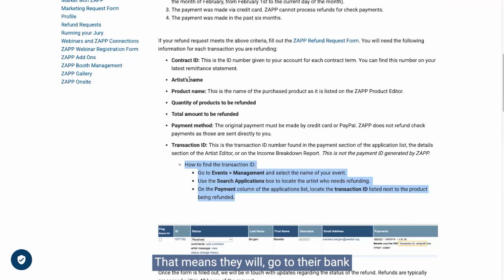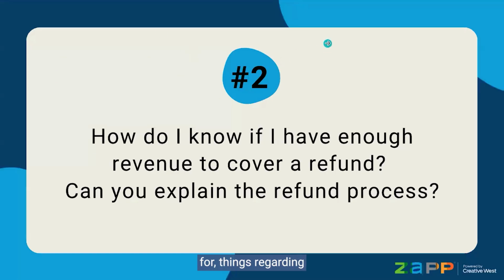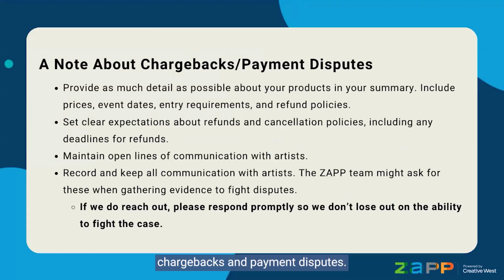That means they will go to their bank or their financial institution and dispute the charge that they're looking to get refunded. Sometimes this happens in earnest because artists don't recognize the charge as something for an event. They might not know what ZAPP necessarily means on their credit card statement. And so that does happen. But I just wanted to bring up a few reminders for things regarding chargebacks and payment disputes.